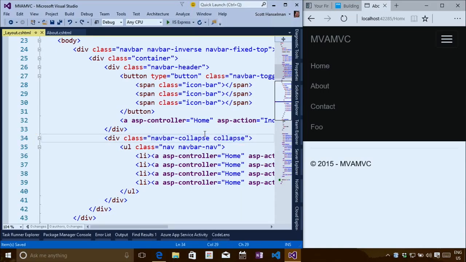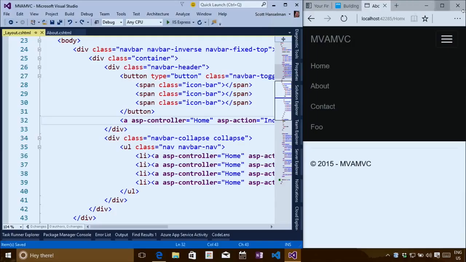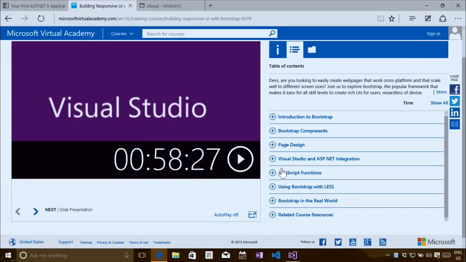And if you watch the other video series, this is all Bootstrap. We're not going to go too much into detail, but I want to point you to MicrosoftVirtualAcademy.com. There is an entire training session, a whole series on building responsive UIs with Bootstrap. It talks about all sorts of details. We're going to talk only about the most basics.